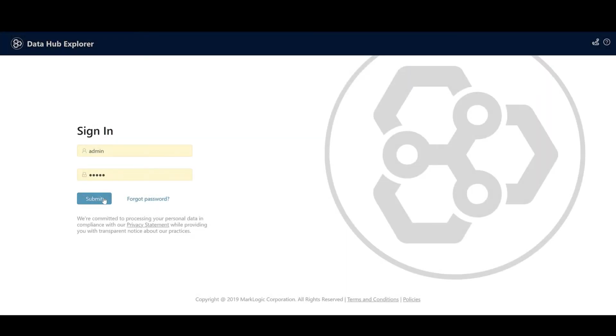Let's imagine you are a data analyst at a large organization and you're helping run analytics to support customer service. A question comes in about a particular customer order and you need to take a closer look. You start by logging into Data Hub Explorer.